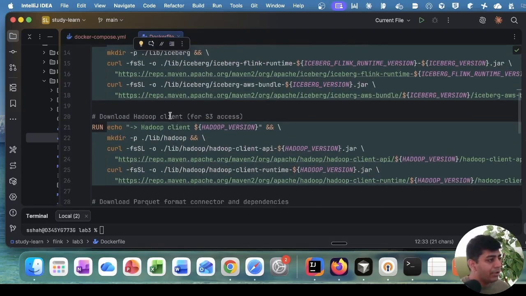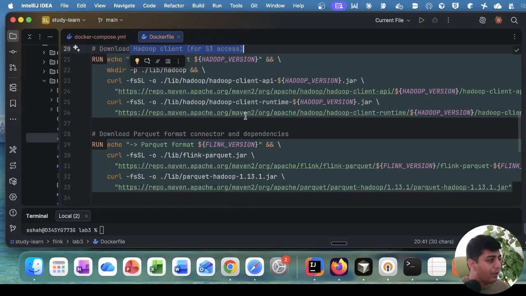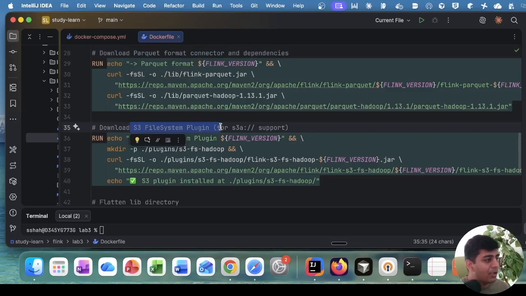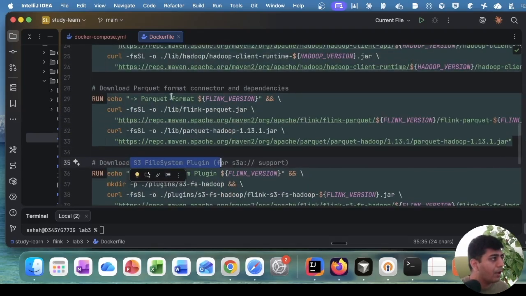The next one I need is the Hadoop client, right? Then I need the Parquet format and then the S3 file system. So basically, if you have data on S3, this is something you definitely want to have, otherwise it's not going to work. You definitely need the S3 file system plugin jars over here.